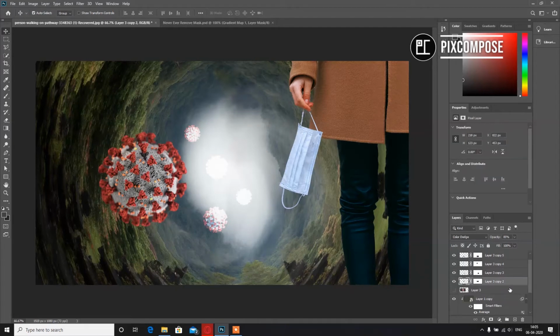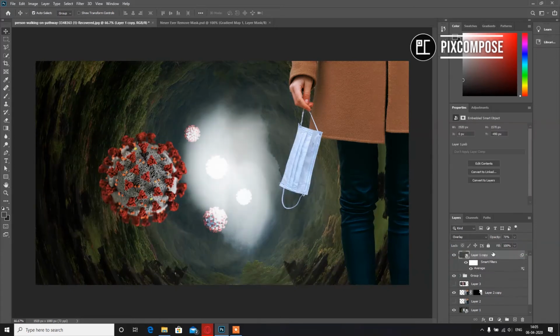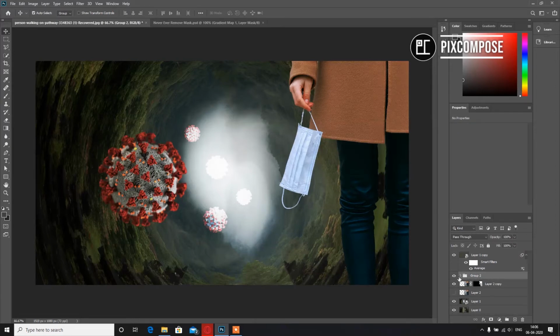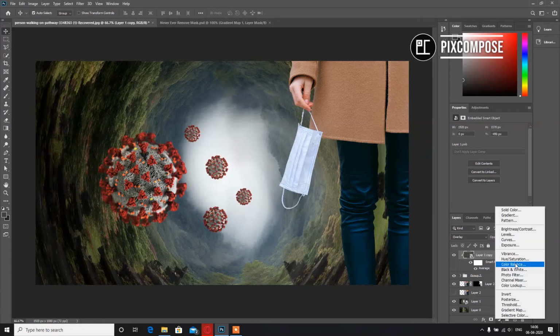Now I am going to group the coronavirus layers together so that we can apply this effect on these layers in one go. I will apply this effect on the group. So I am going to bring this layer up above the coronavirus group layer. Now I am going to create a clipping mask for the group. So we have created that, and now the elements are composited well enough.